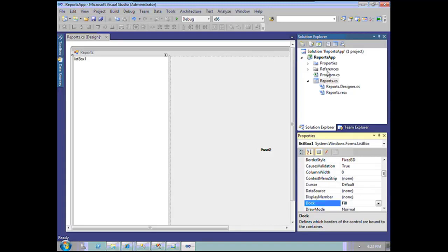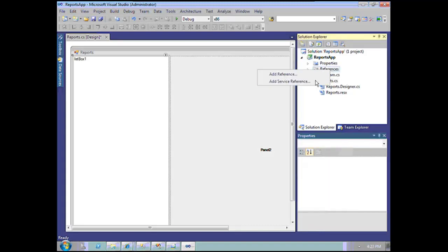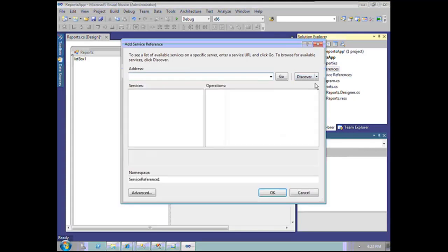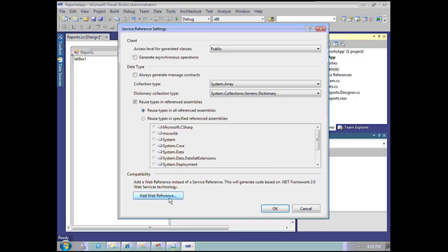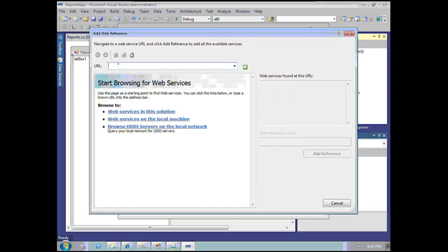So what I need to do is come to the references of the project and add a service reference. Click on advanced, add web reference, and then I type in the URL to my report server. And to the endpoint, ReportService2010.asmx. That's the ASP.NET web service.